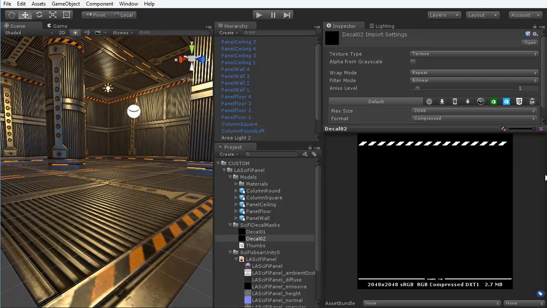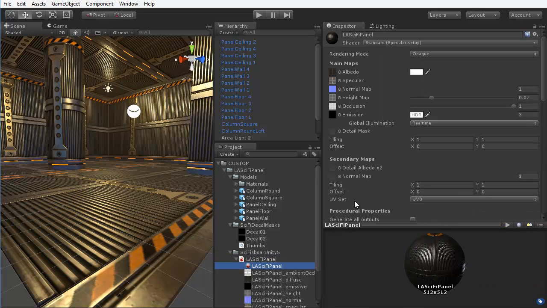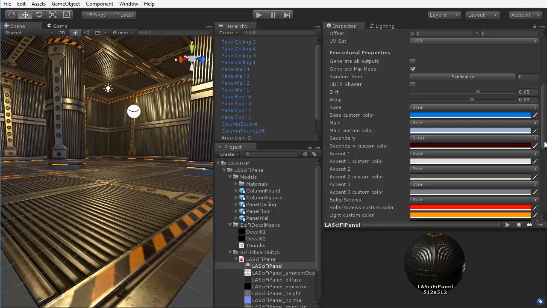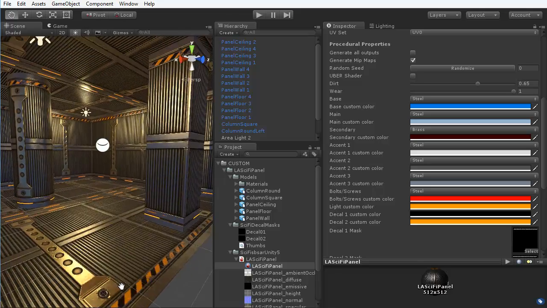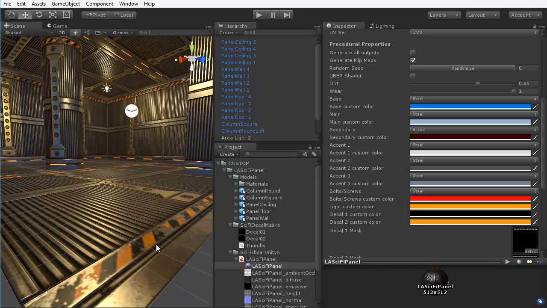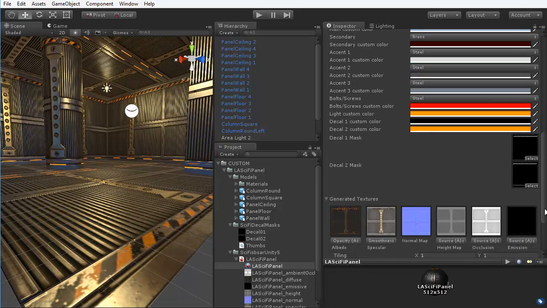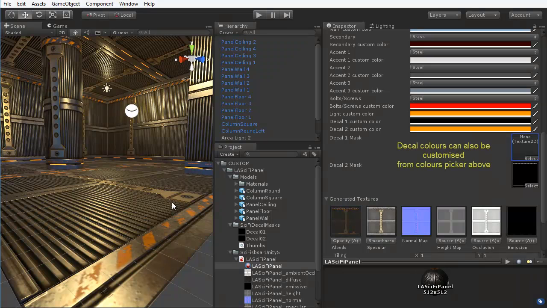Now these decals, just click back on that. These decals are affected by the dirt and the wear sliders. So if we just bump our wear up to say 1, you can see that that's now worn away our decal there. If you like, you don't need to use the decals. You can use one without the other. So we can clear this one, and you're just left with the one there.